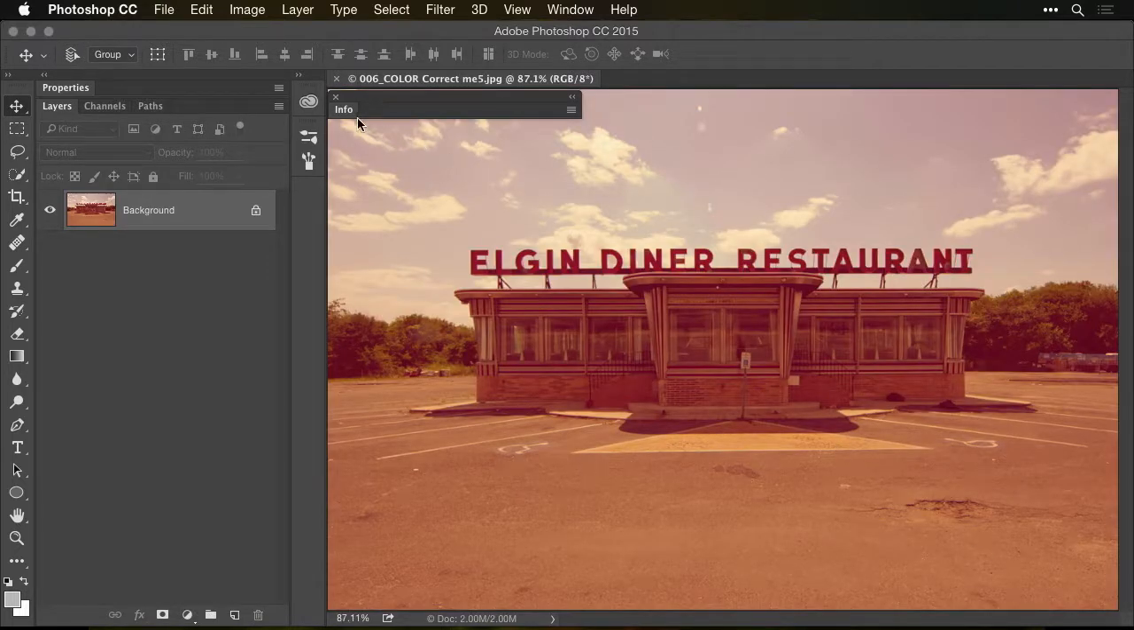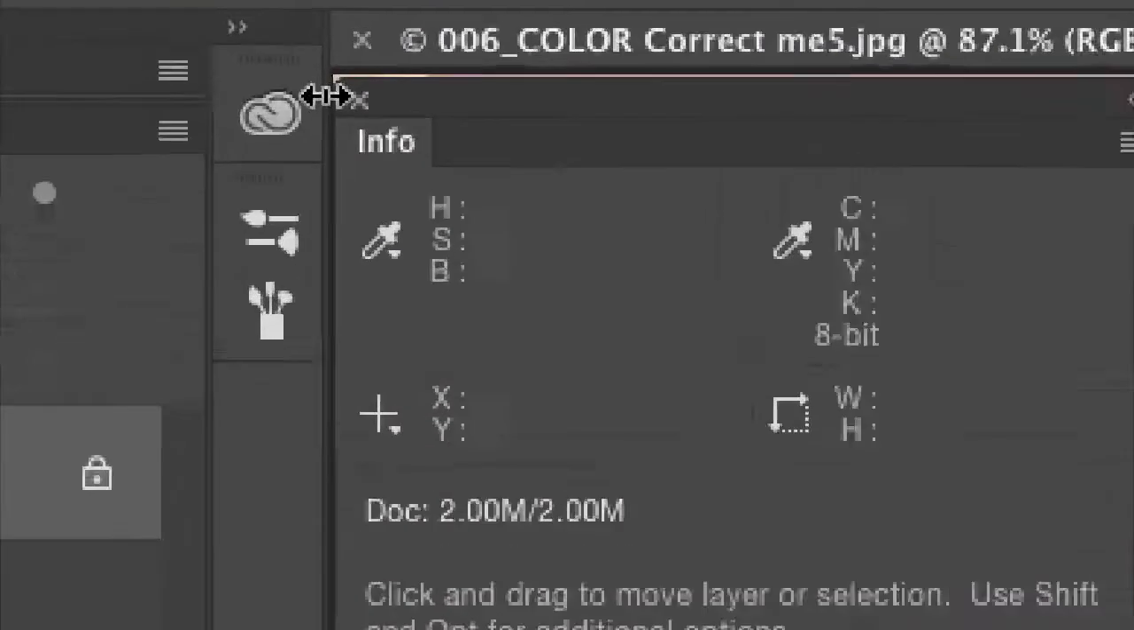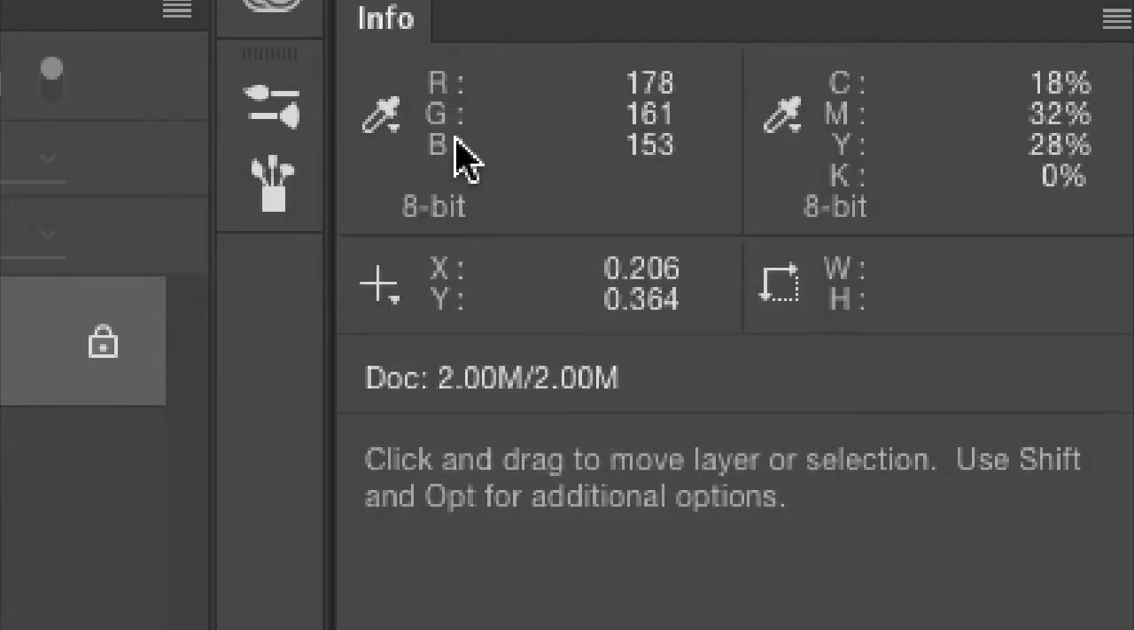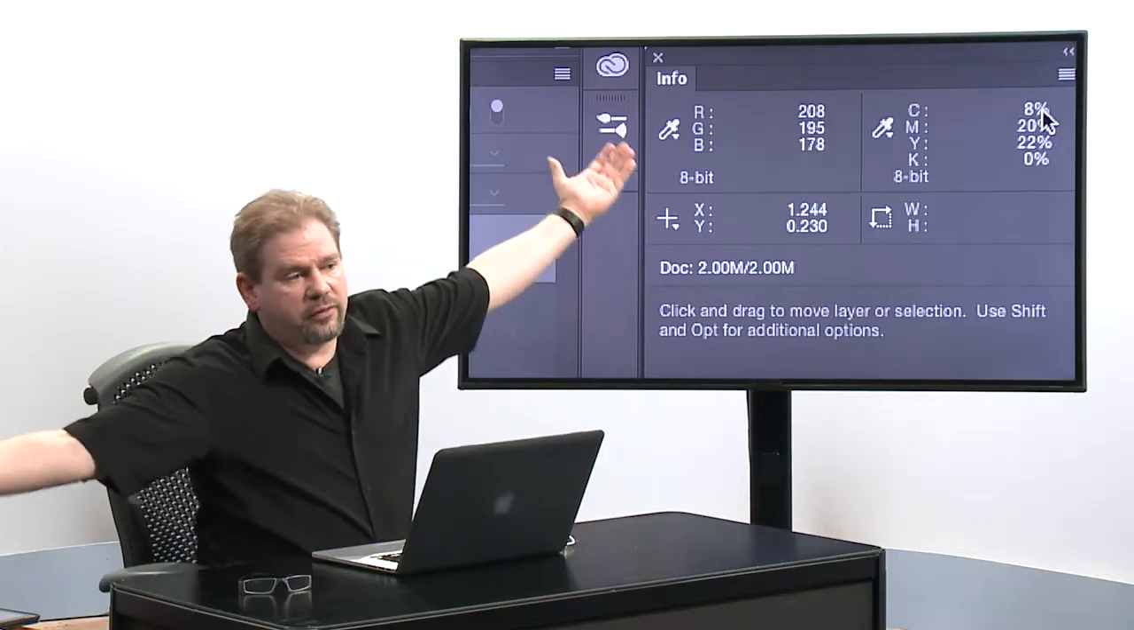I don't expect you to remember those, but here's an easy way to do so. If you set up the info palette so one side says RGB and the other side says CMYK, the opposites are directly across from each other. So if this number is ever really, really high, I guarantee you the number on the right will be really, really low, because it's like a seesaw or a teeter-totter.